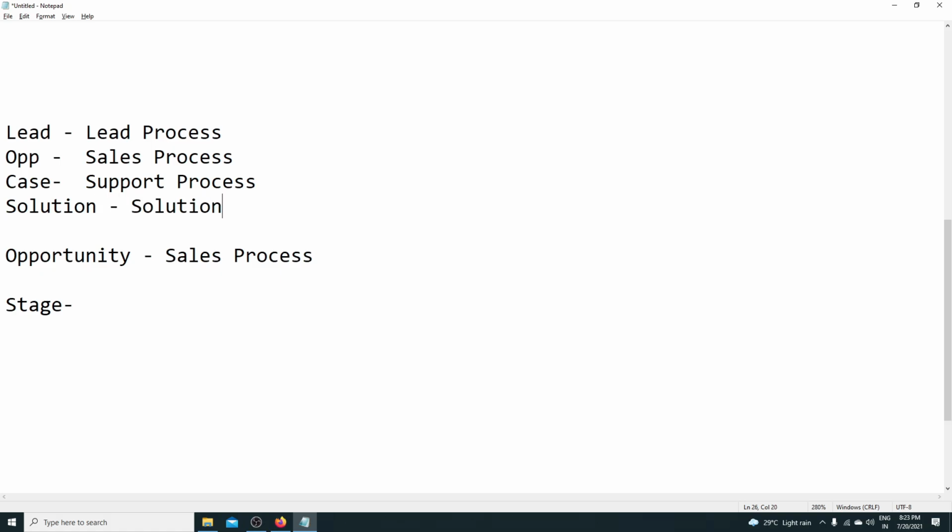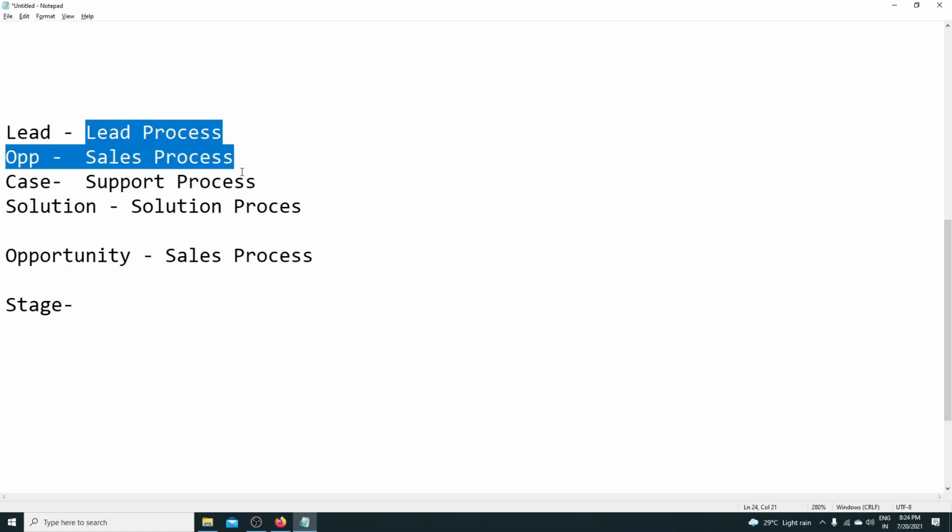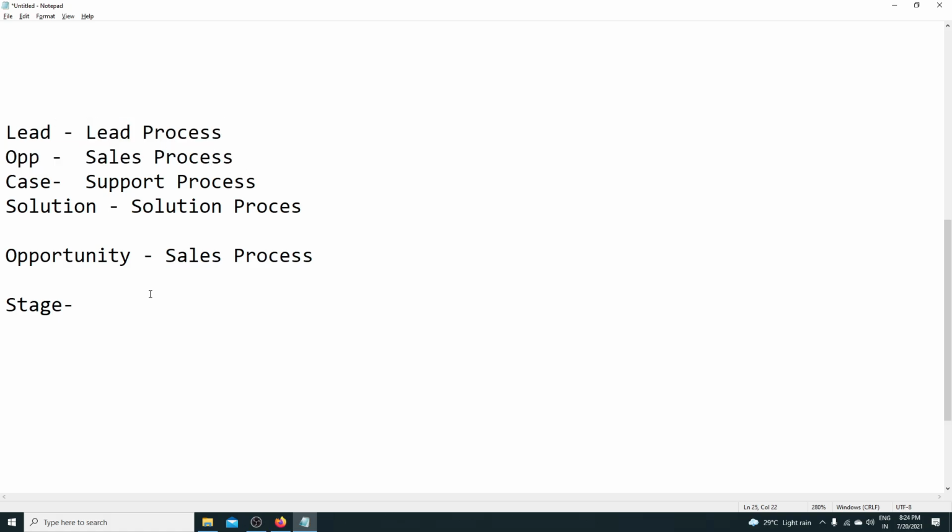We don't use the solution process a lot, but mainly we use lead and opportunity, and case also, frequently used objects where we use the record type. Okay, now for these four objects, in order to create a record type, you have to go and create the business process, and these are the business processes. Now let's understand this business process with an example.